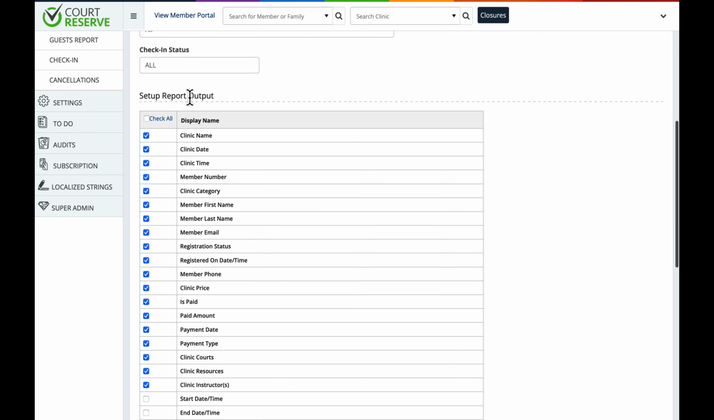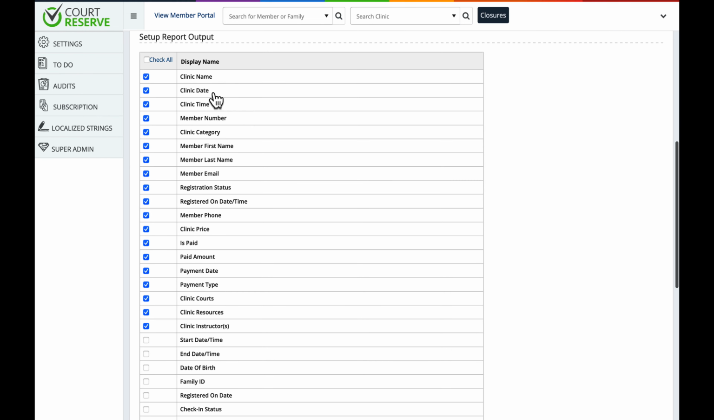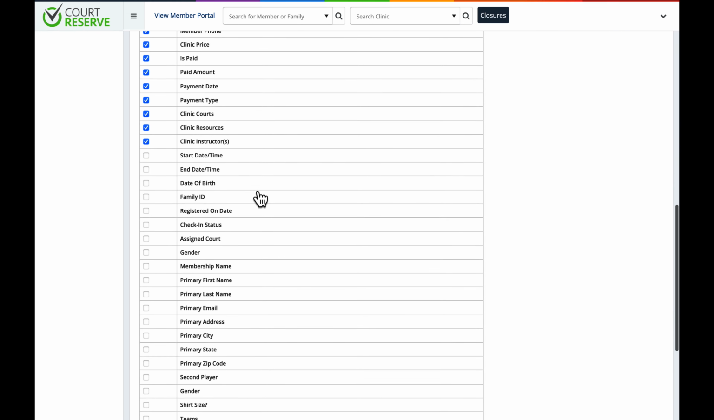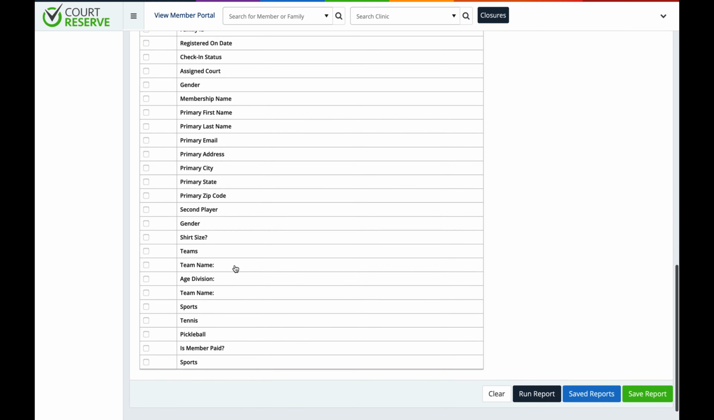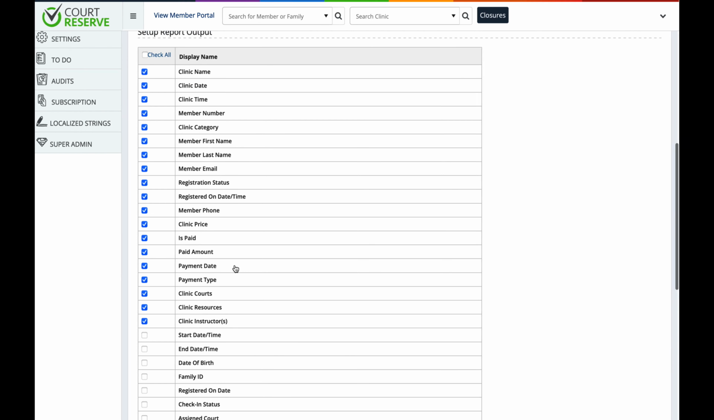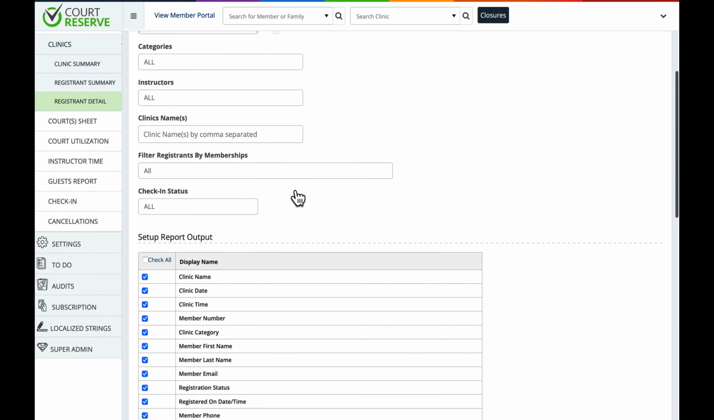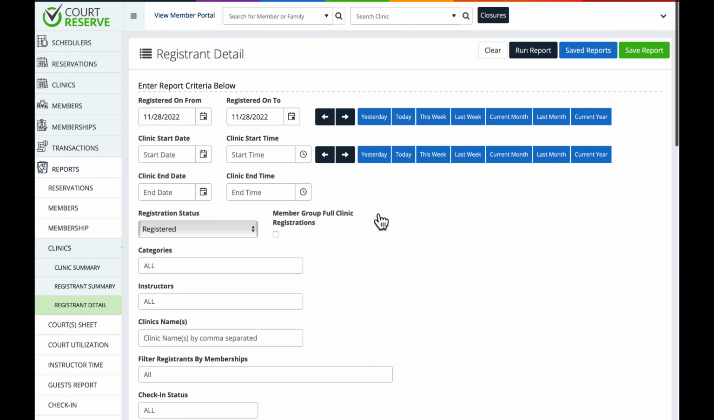Here, when we go to the setup report outputs, we'll be able to choose quite a few outputs so we can get some more detail on these registrants. So first name, last name, the registration status, when they registered for the event. So this would be how you get some more detail on the individuals that are registering for these events.